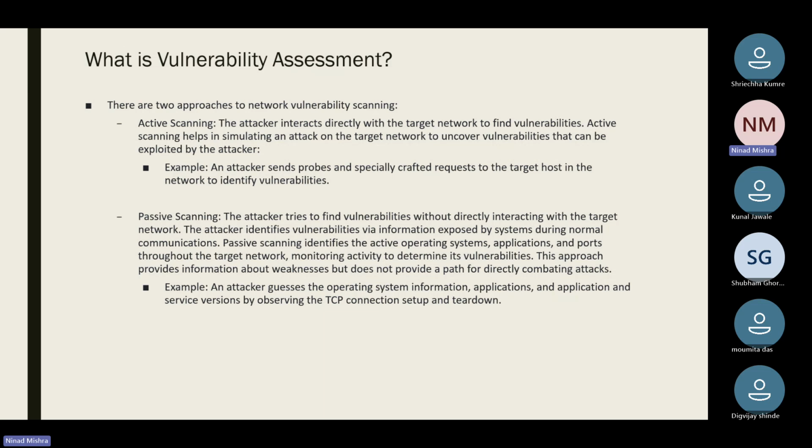An attacker guesses the computer system's OS and application by observing the TCP connection setup and teardown. He may use a tool like Wireshark or tcpdump. He may just establish a normal connectivity with them, and through the packet capturing tool he'll try to identify what kind of OS it is running, what kind of ports he can connect to, and something like that. He'll just observe that and gather information.